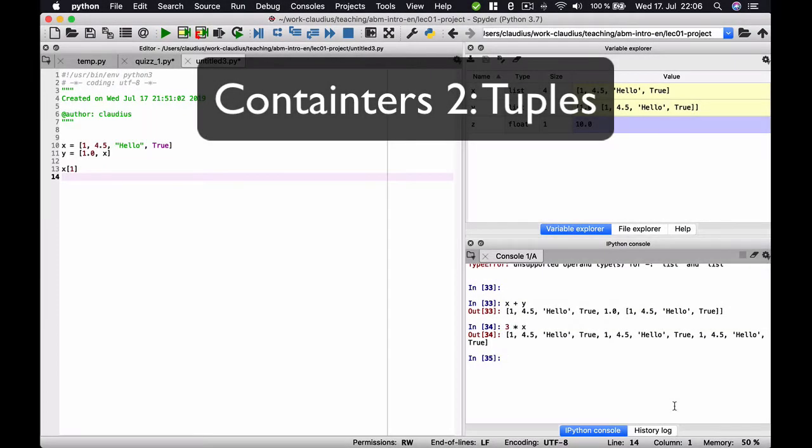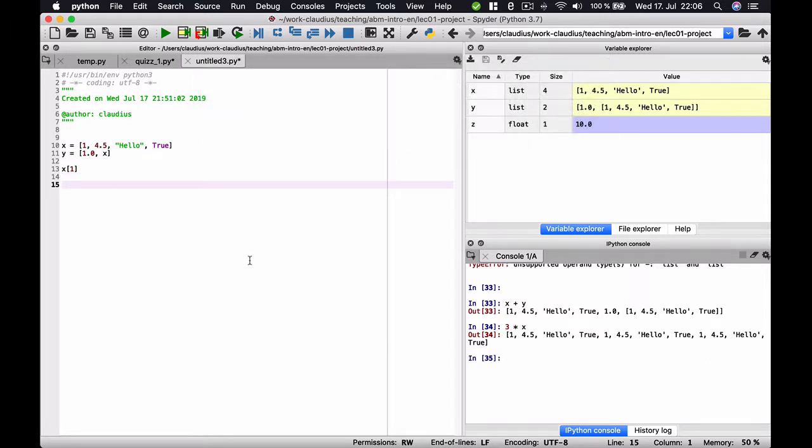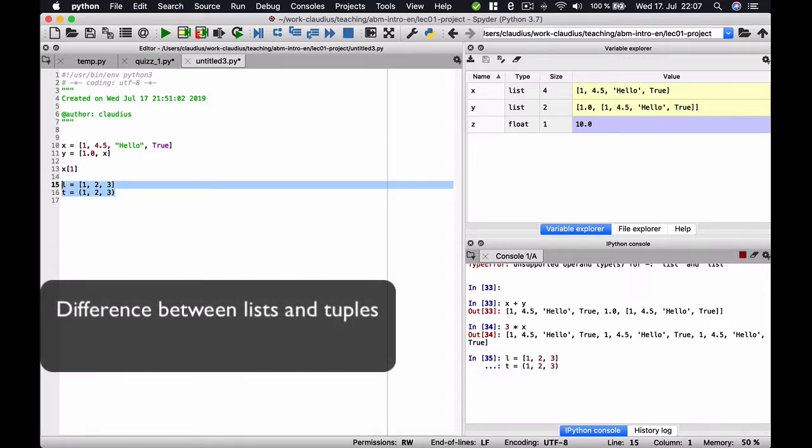The next container we look at are the so-called tuples. It's best to understand tuples if they are compared directly with lists. So let us create a new list here that contains the numbers 1, 2, and 3, and then create a tuple that also contains the numbers 1, 2, and 3. You create a tuple almost in the same way as the list, but by using normal brackets and not square brackets. You might now ask yourself, what is the difference between a tuple and a list?